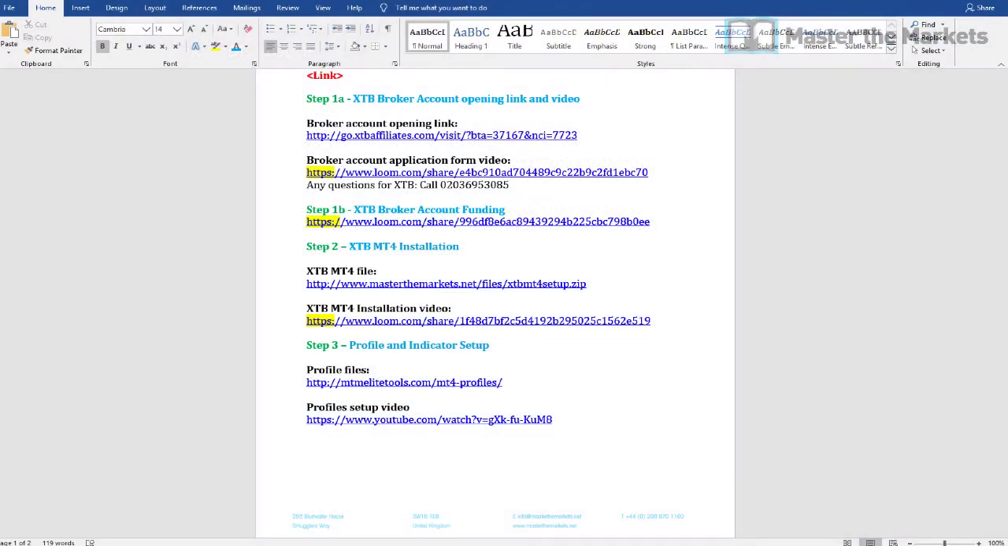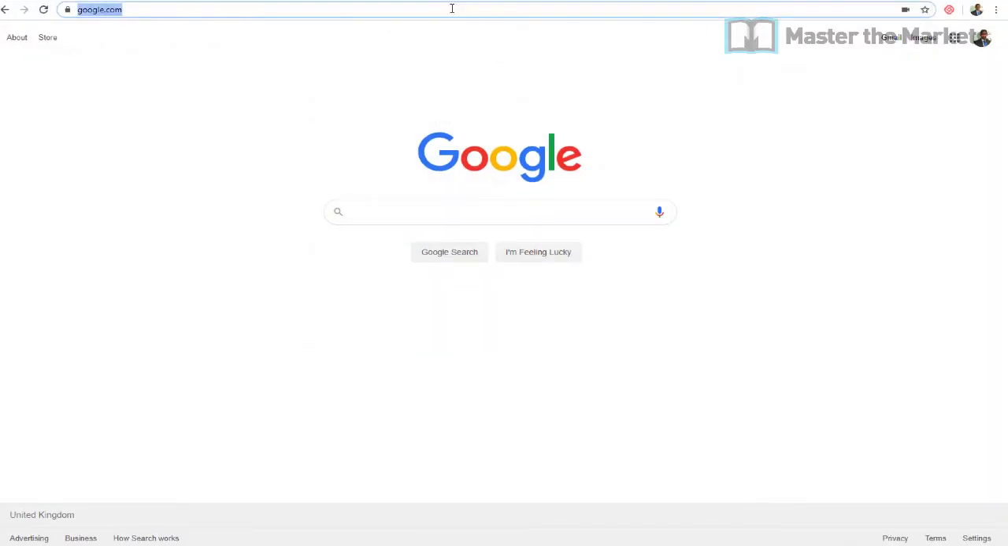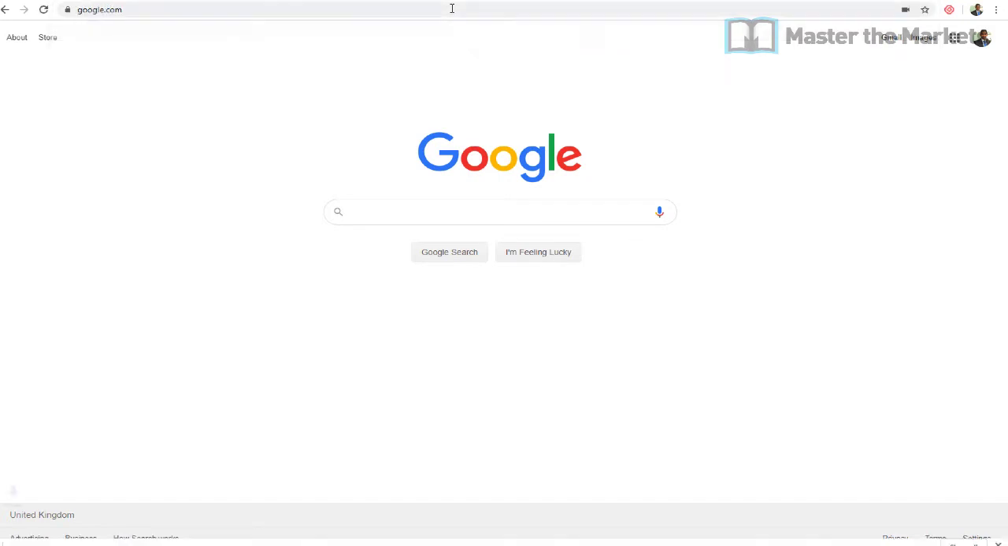Alright traders, so here we are now on the XTB MT4 installation file over here. So take it from the link from your email that we have sent to you. And once you have copied that link, then go on to your browser, your Google, your Firefox, whatever it is, and paste it there and press enter.